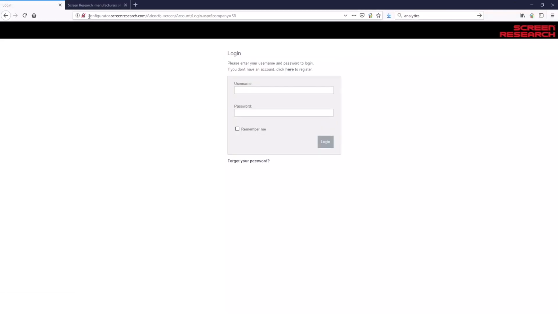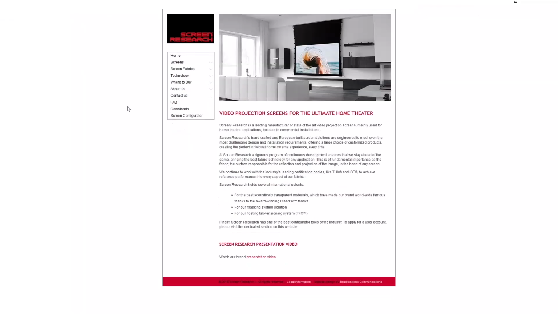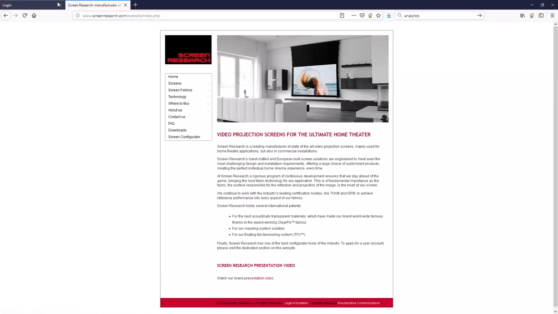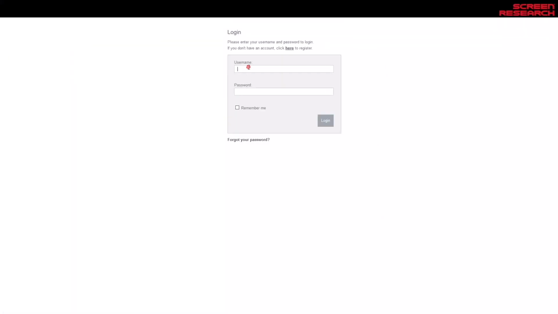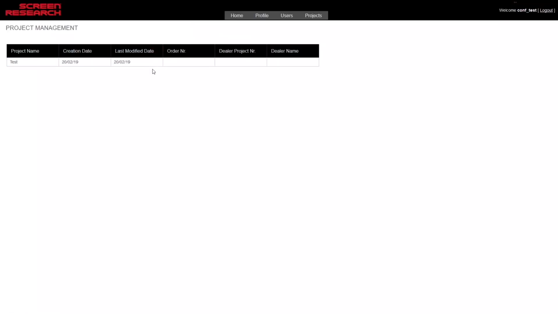The configurator can be accessed at http://configurator.screenresearch.com or via the link on the left-hand side menu on the Screen Research website at www.screenresearch.com. To access the configurator, you need to register your username and password. If you don't have a username and password, click on the registration link to create a new account. Accounts from the old configurator are no longer valid.